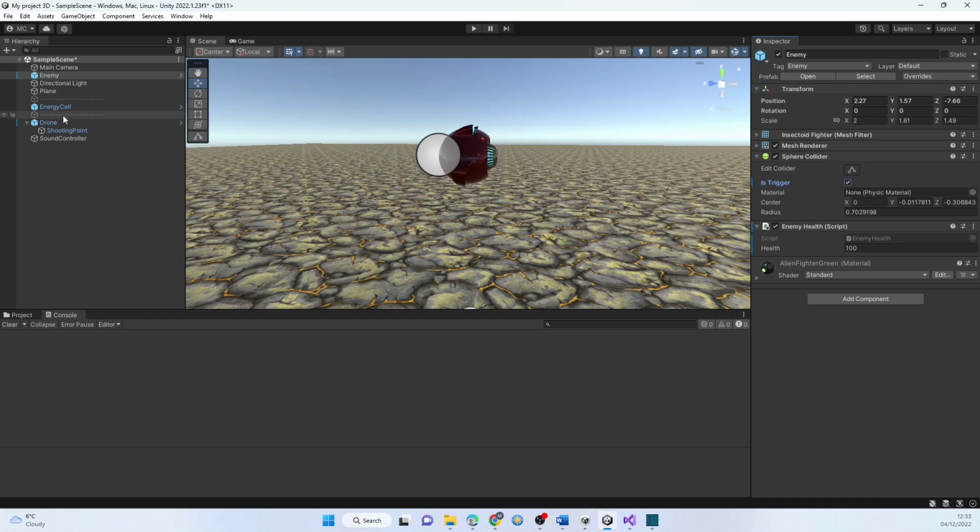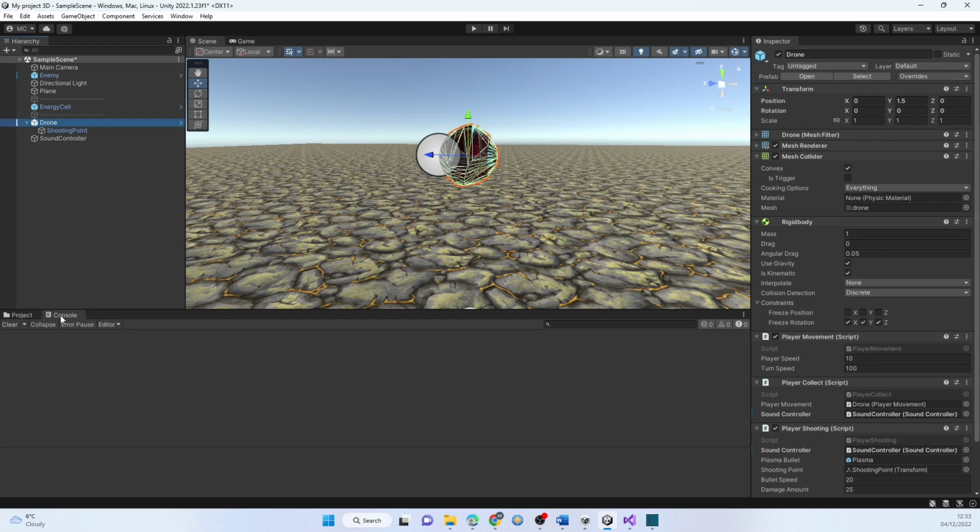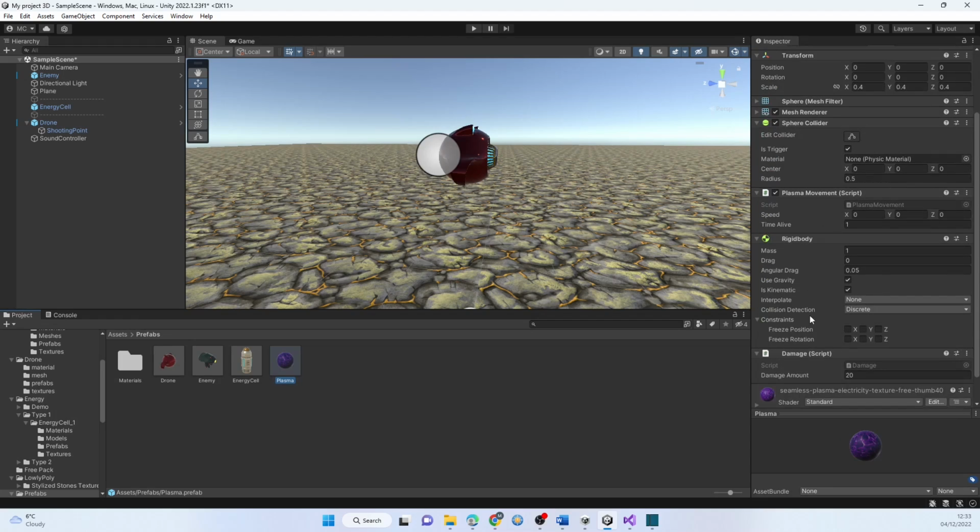So, and then on the plasma ball, we've got a rigid body with kinematic selected. Otherwise, it won't work. And make sure you've got a sphere collider with the trigger ticked. Otherwise, if that's not ticked, that definitely won't work. So you definitely need the rigid body, kinematic, sphere collider tick. That just needs a collider on it, and then all be good.